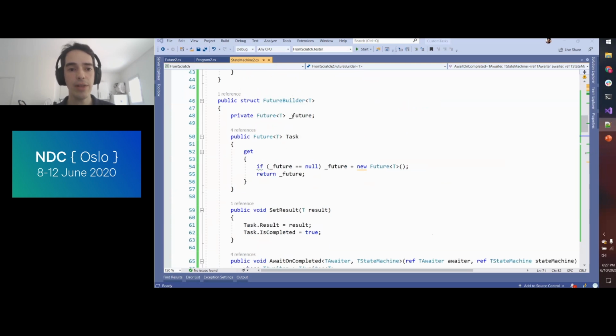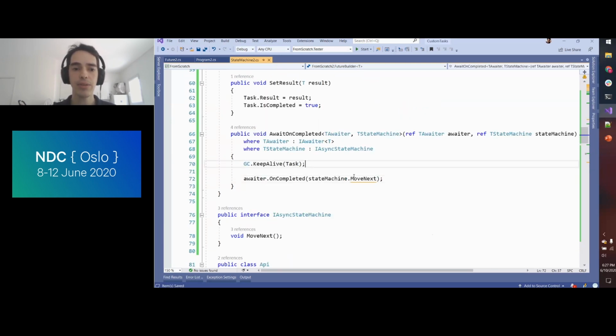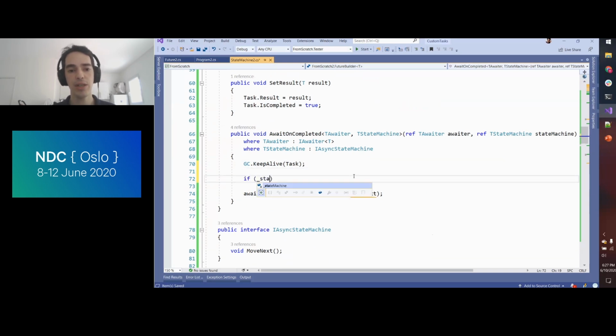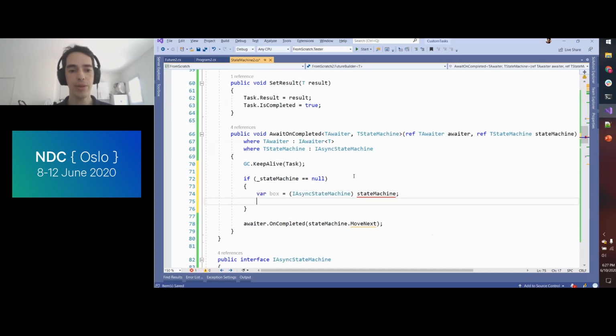I'm going to add a field to store the state machine like that. And then here I'm going to say, okay, if state machine is null, then I box it. So to box it, I just cast it to an interface with an equal is better. And then I store it in my underscore state machine field. And of course, I call move next on the box state machine.